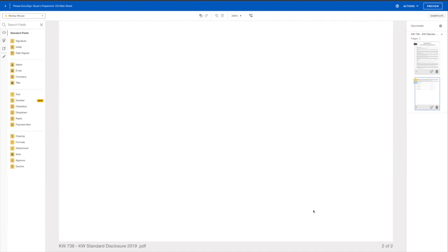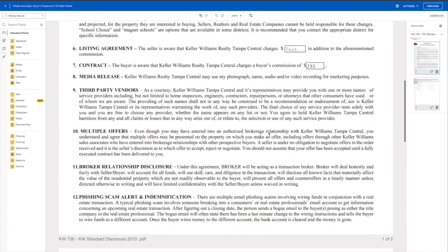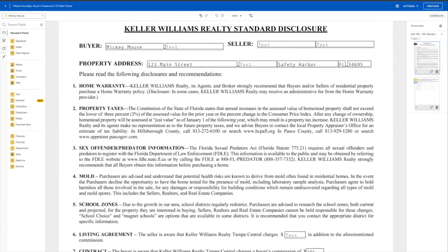If it's a PDF, you're going to have to add signature fields, right? Because it's a PDF. All right. So now I'm going to go ahead and send this to myself. While you guys are not looking, I'm going to hopefully sign on my phone.